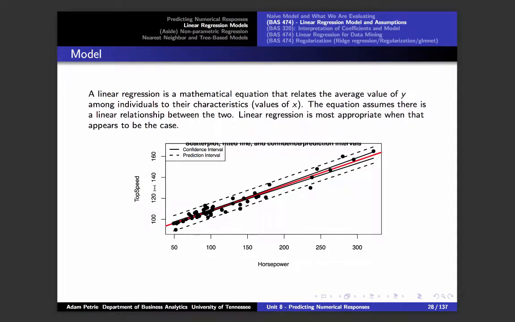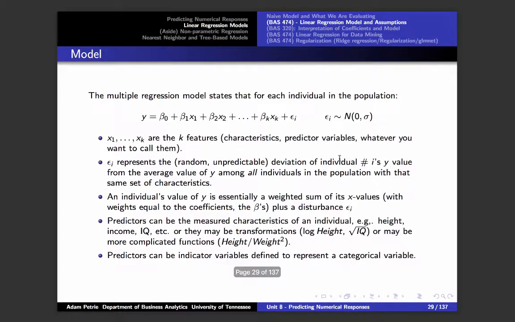So here's what multiple linear regression is doing. First, it assumes that there's a linear relationship between what we're trying to predict, our y value, and each of the predictor variables that we're going to throw into the model. If we were to make a scatter plot of our y variable, in this case top speed, versus our predictor variables, in this case just one, horsepower here, we expect to see that there's a linear relationship that would describe the trajectory of the stream of points. When that's the case, linear regression is the most appropriate and definitely a model worth trying.